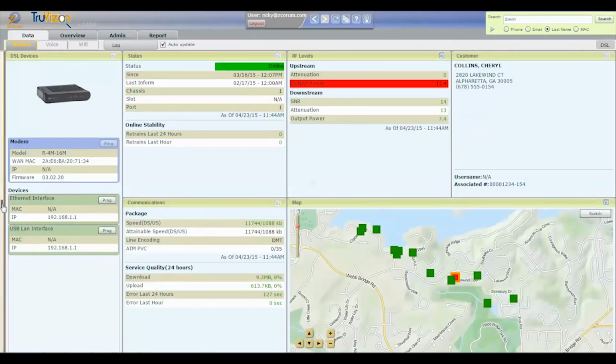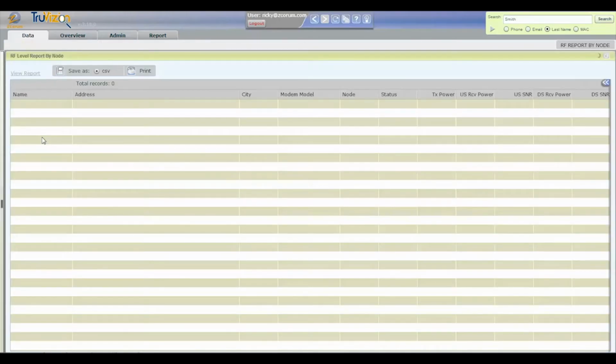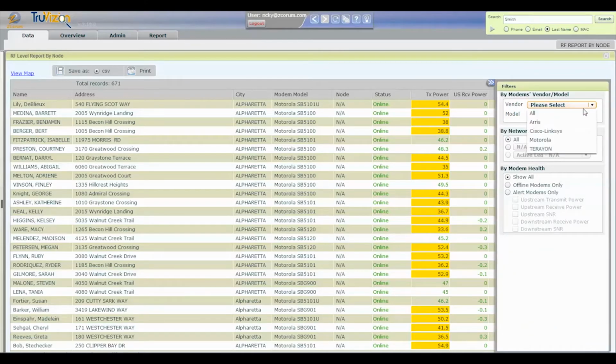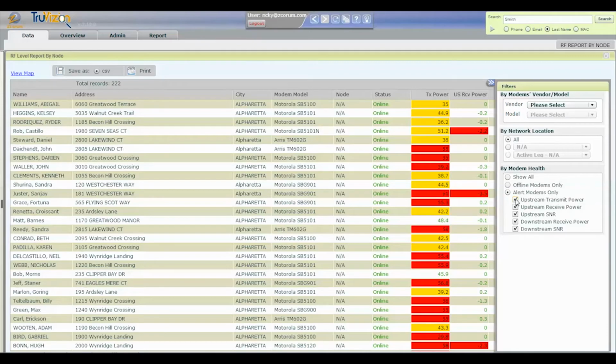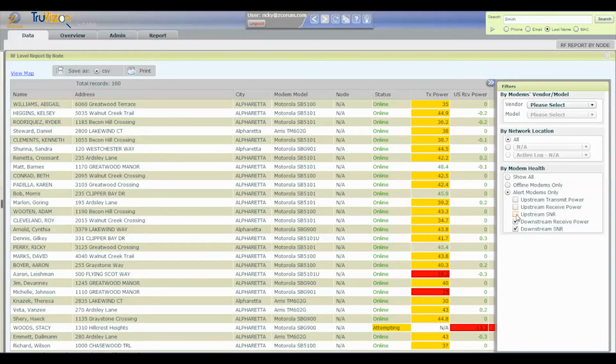Finally, when you run a node report in TruVizion, you now have the same filtering options that you would see in other reports. For example, here you can filter the list by device, manufacturer, and the model, and then network location if you've entered nodes, and then different types of alert levels. So I can check off the different alert levels here, and that will change the list that I see in the report.